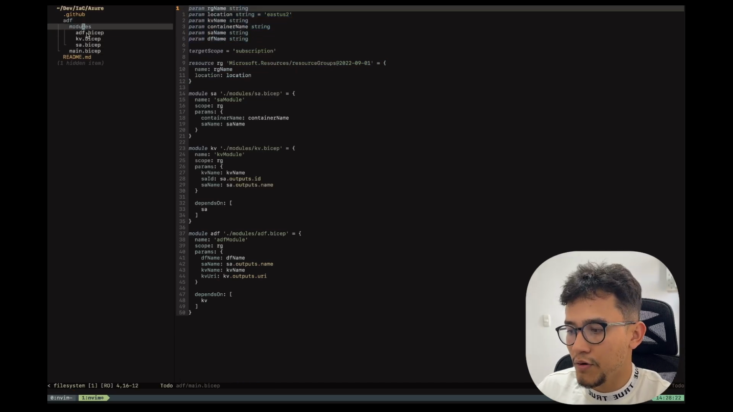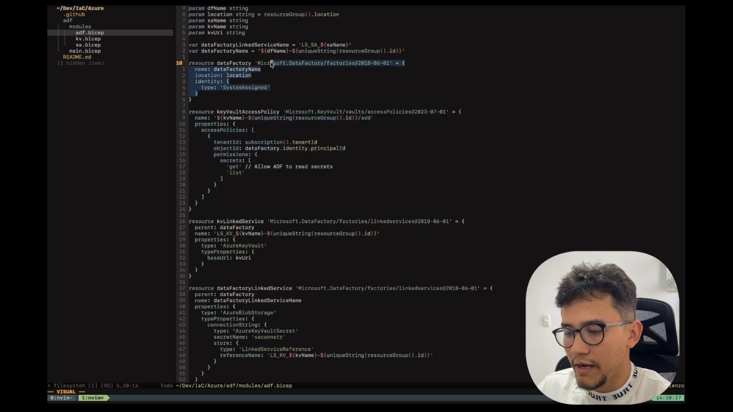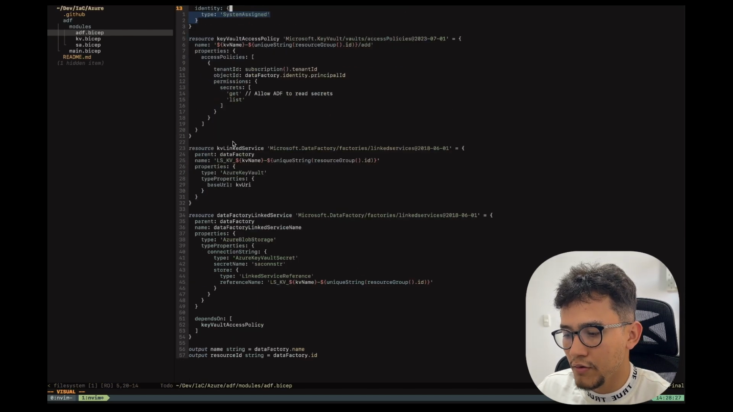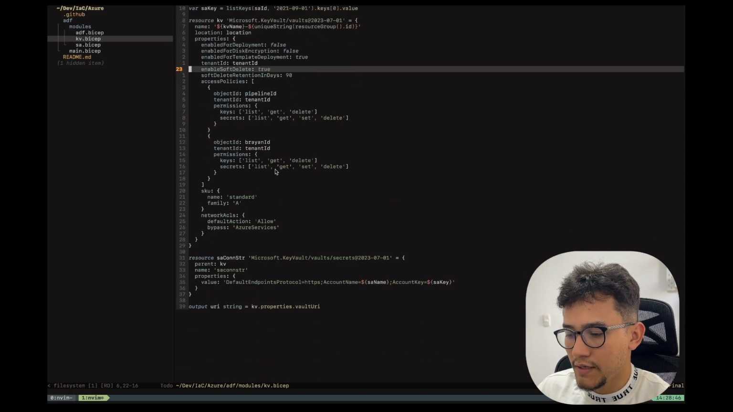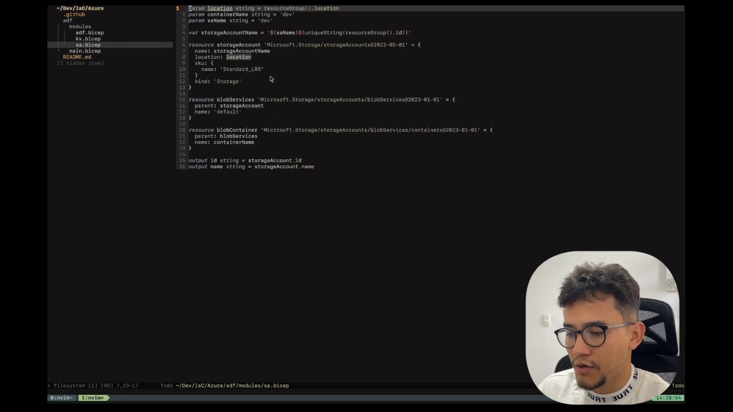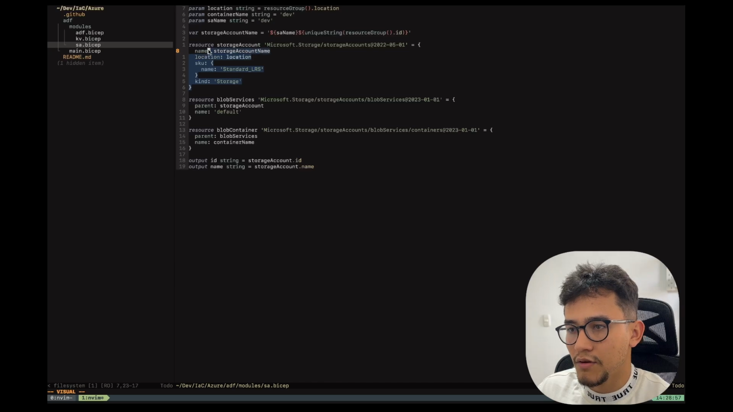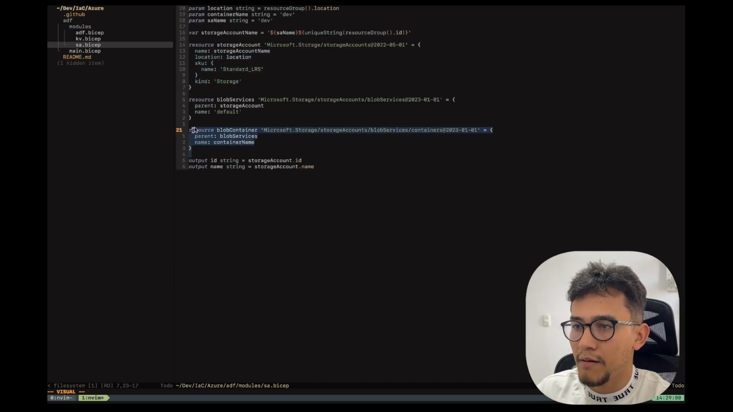So if we go into the modules, we can see, for example, the Azure Data Factory. It's creating the Data Factory instance, and we are creating also the linked services in this case, and we are adding a key vault policy so that the Azure Data Factory identity has access to the secrets in the key vault. We are also creating the key vault instance here with some access policies by default for my user and the pipeline ID. And finally, we have the storage account. The storage account has the storage account name and a container that is also passed to the pipeline parameters.